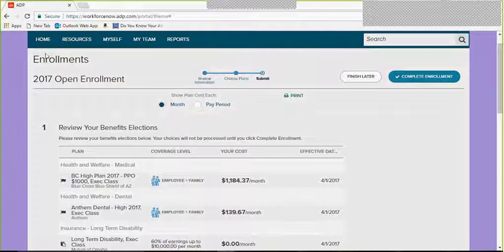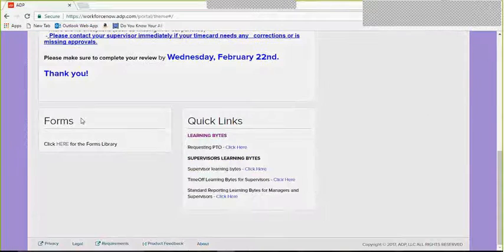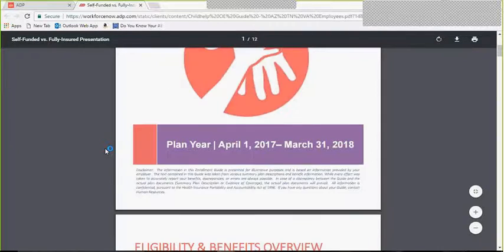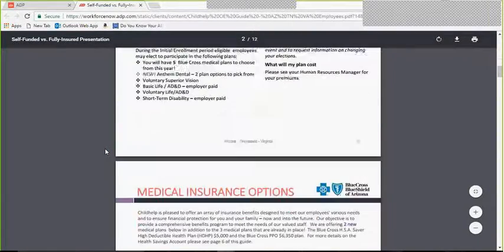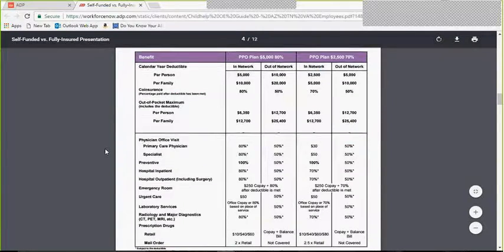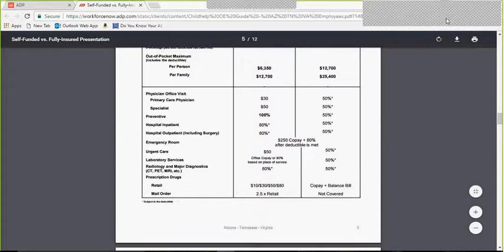I'd like to show you that on your home page, down under the forms, in the form library, you have additional details regarding all of our 2017 benefits, including a full benefit guide, as well as premium rate sheets. This guide can be very helpful in giving you detailed information regarding each of the plans that are offered by Child Help for this year.